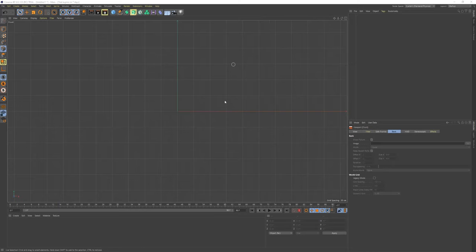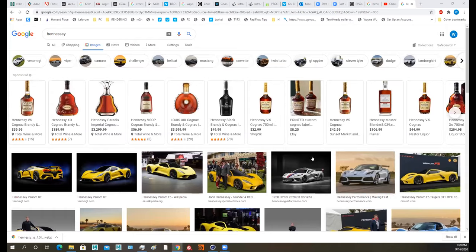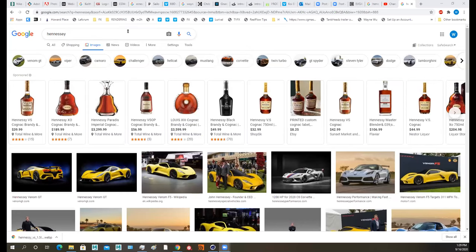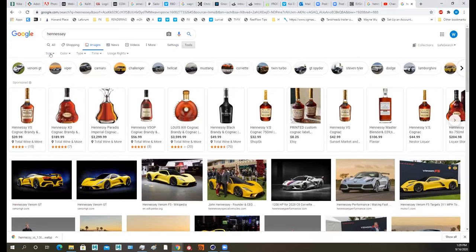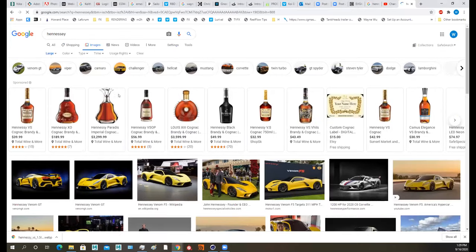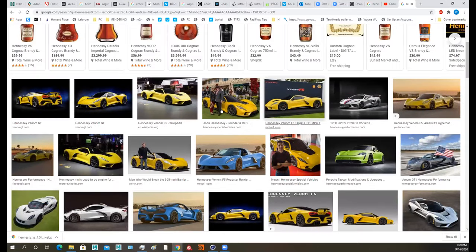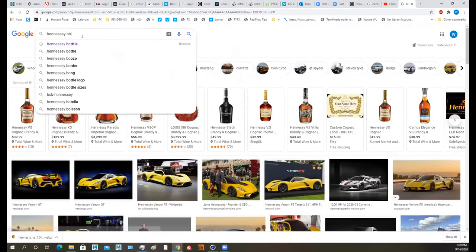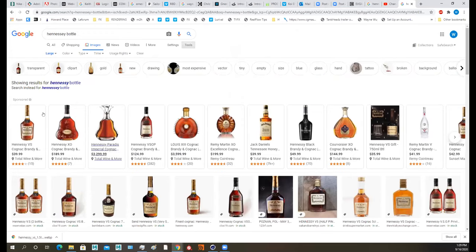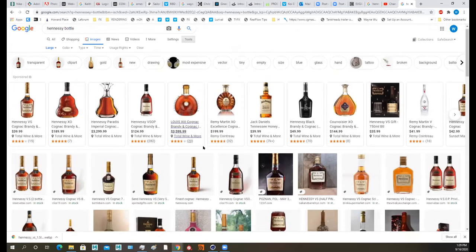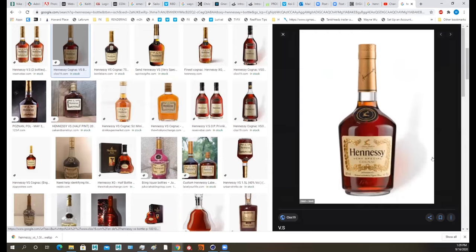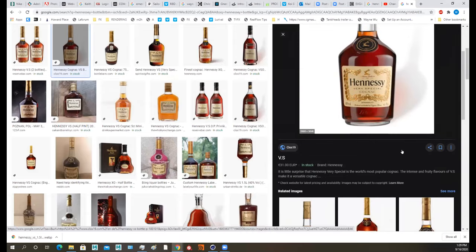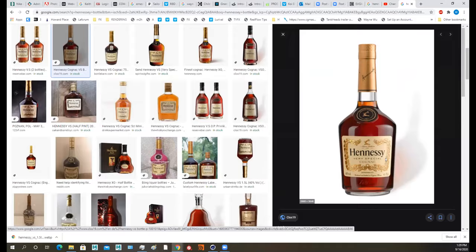The right one? Okay. No, it wouldn't let me share that screen. Okay, yeah. So what you want to do is you want to go to tools, size, large, and get the largest one you can get. What is this? Hennessy bottle. Yeah, there go those spelling mistakes. Yeah, we'll just do this one, right? So I'll right-click, I'll save the image.